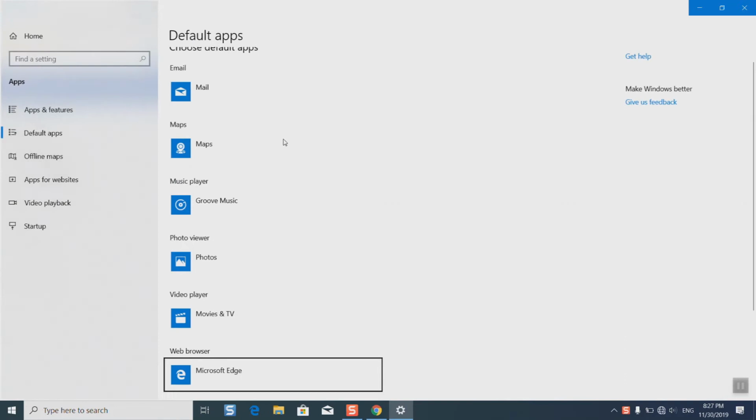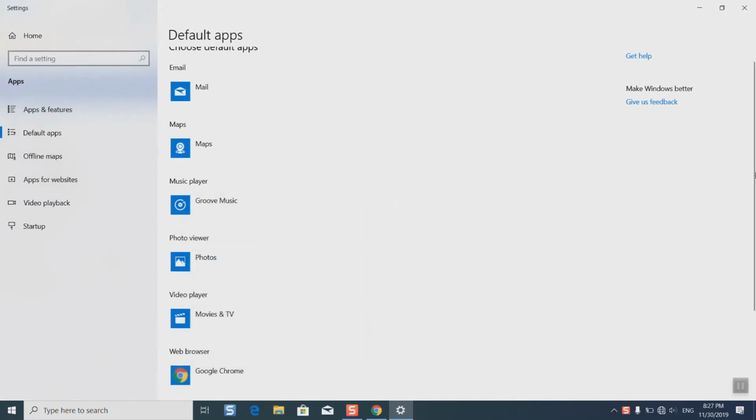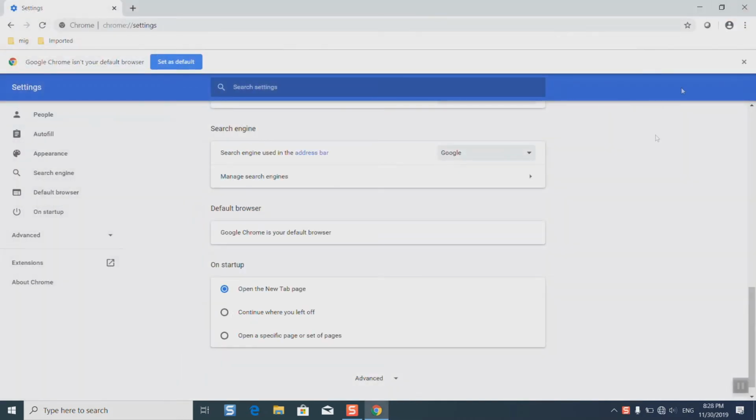The settings will open, and in the settings you can select Chrome. Once done, you can just close your settings, and the setting has been established. Google Chrome becomes your default browser. Otherwise, you don't need to go through all of this.